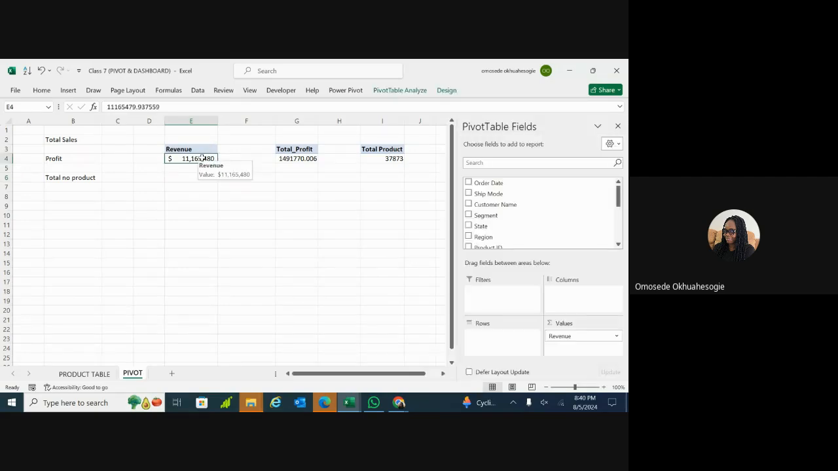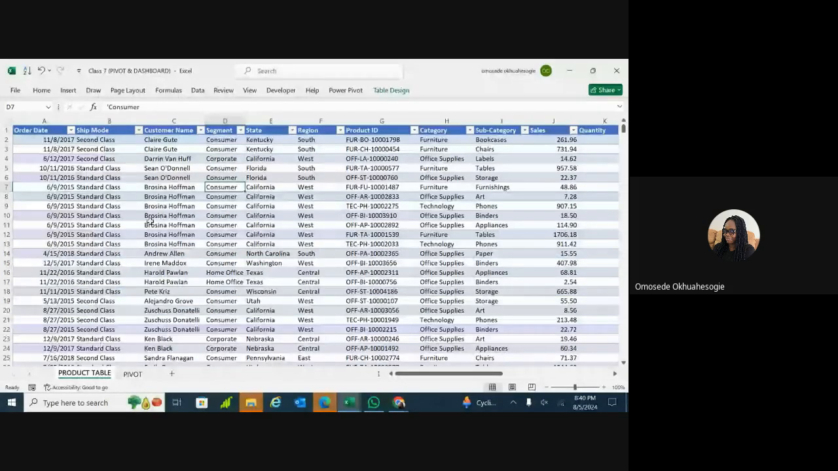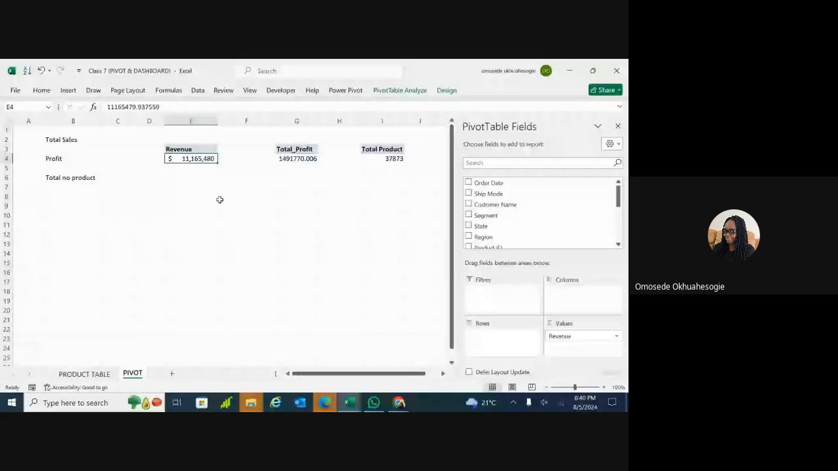11,165,480. That's the total revenue the company has made within that period. Let me see the period coming. So we have how many years? Okay, within 4 years, this is what the company made. $11 million roughly.